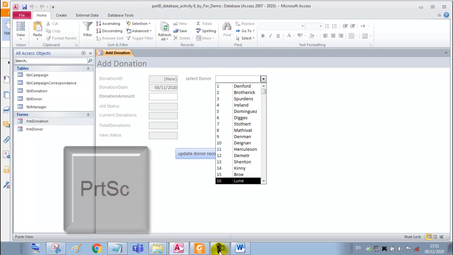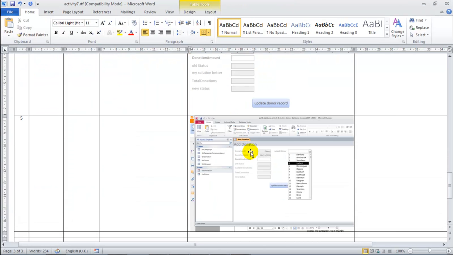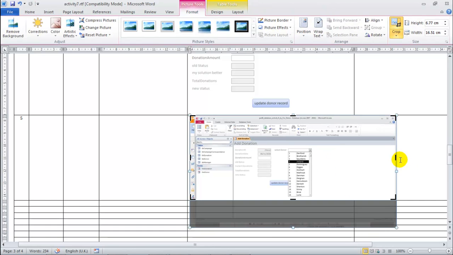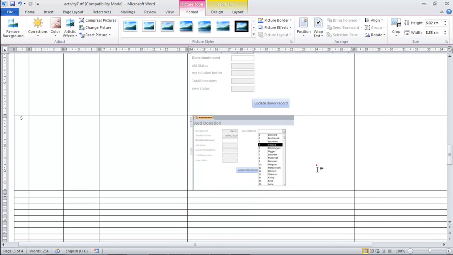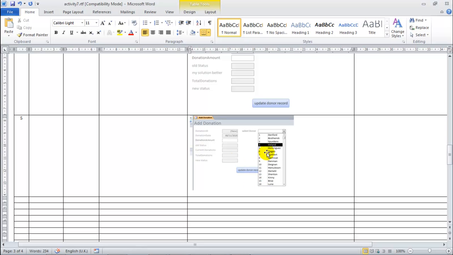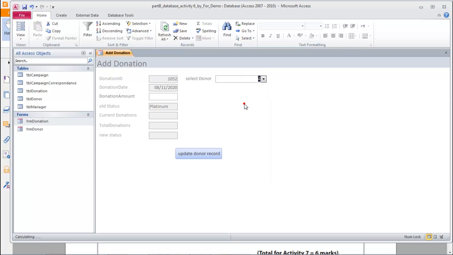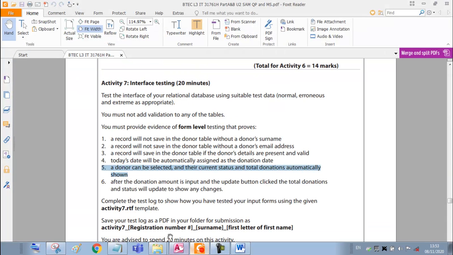I clicked on that. I go to the template, I paste it, and here I can go to picture tools and crop it. It's not resizing yet. Be careful, you're not resizing, you're trying to crop it. You can make it a little bit bigger. And we need another screenshot showing that actually the one that we selected, which is Ireland. So we select the donor, Ireland. Give that screenshot as well, because anyway, let's go back to the requirements.